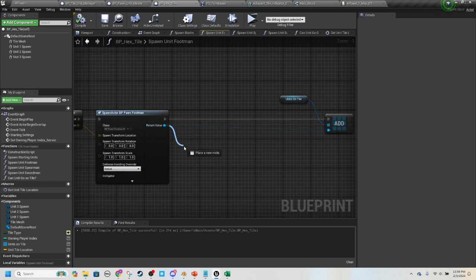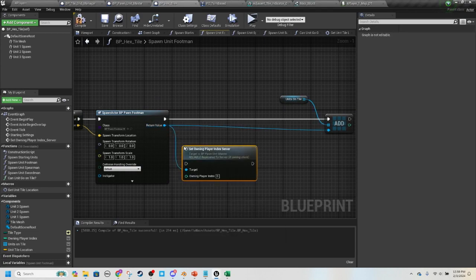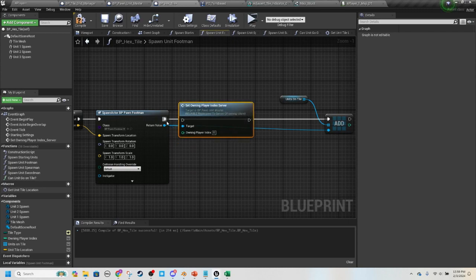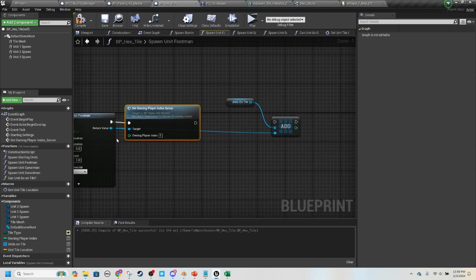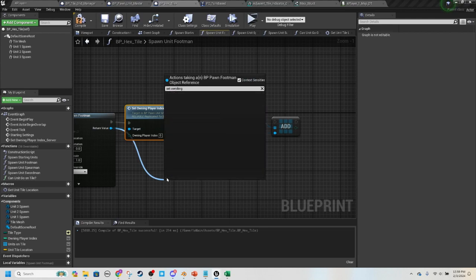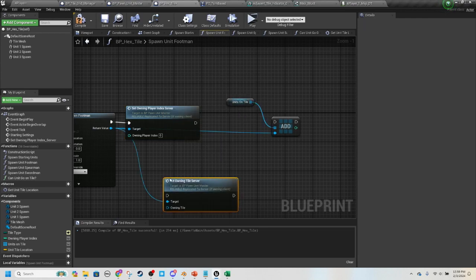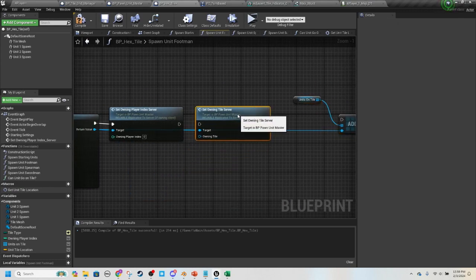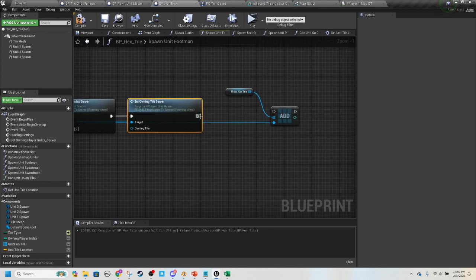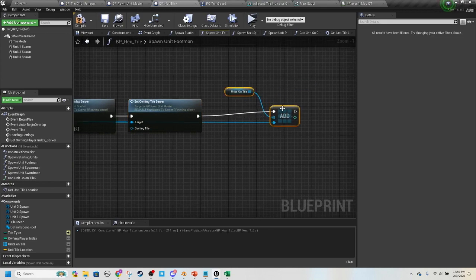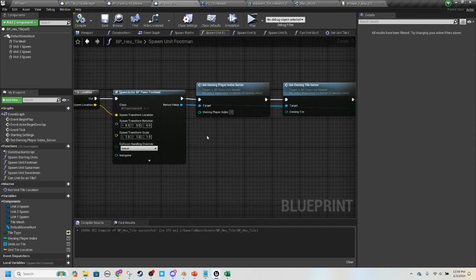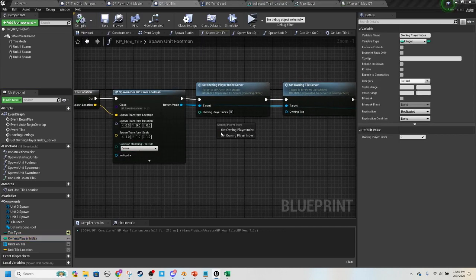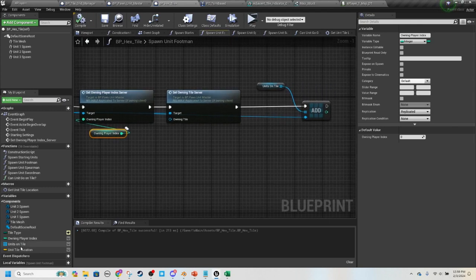And so once this unit spawns, set owning player index server and set owning tile. And you could do this by making those variables instance editable and expose on spawn, but in theory that should work because I think this will be running on the server, but I just like doing it this way just so I know these things are being set correctly on the server, so we don't have any replication issues.